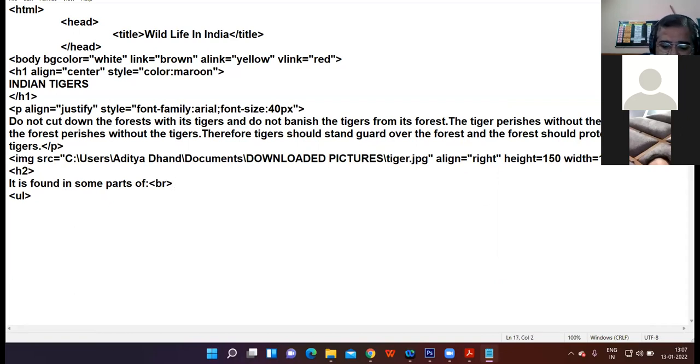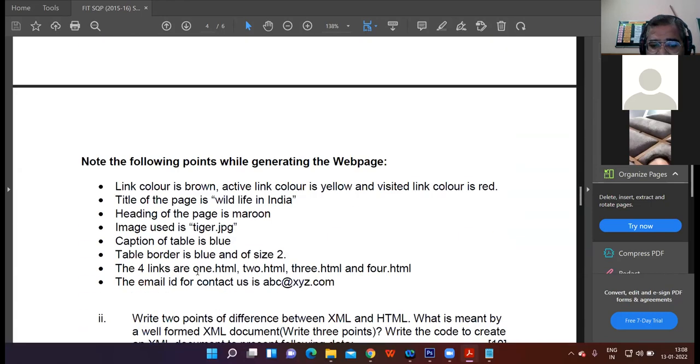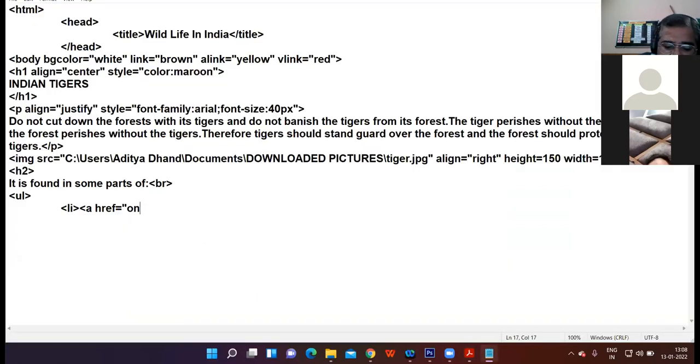UL list ke andar list item pehla hyperlink, first hyperlink India. Pehla hyperlink hai India. India ke saath kaun sa web page connected hai? one.html. तो ये कैसे करनी है कमांड, one.html एंड हाइपरलिंक इज इंडिया. हाउ मेनी हैव अंडरस्टूड दिस कमांड, रेज योर हैंड, रेज योर थंब, सॉरी. यस प्लीज.